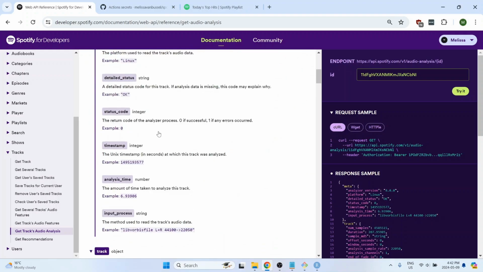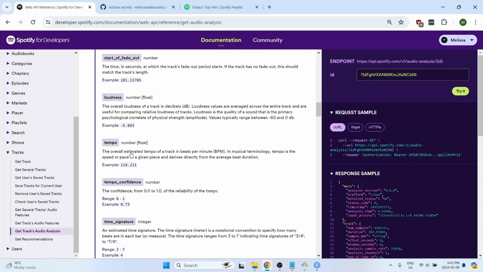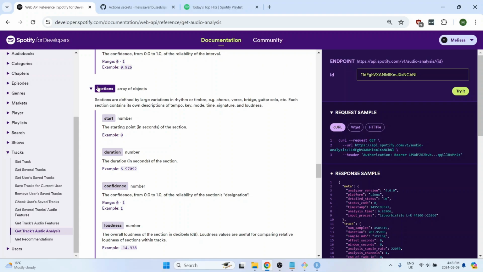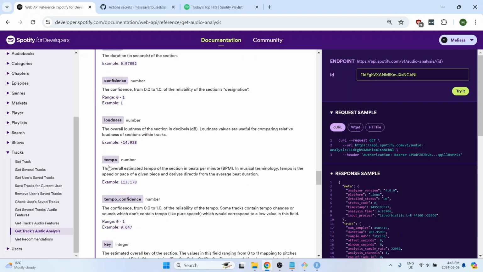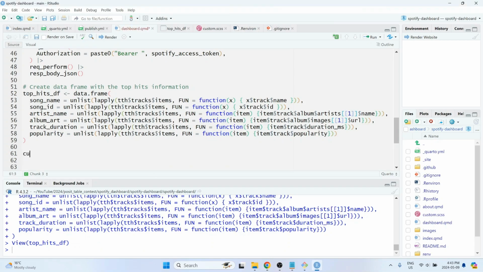For this example, we'll say that we're interested in the tempo. There's the overall tempo of a track, but there's also sections of the song, and each section also has a value for tempo. That one's a little bit more of a complicated example, so let's use that one. Again, we've got this sample code right here. We'll copy that to the clipboard, and then we'll use our curl translate function again.